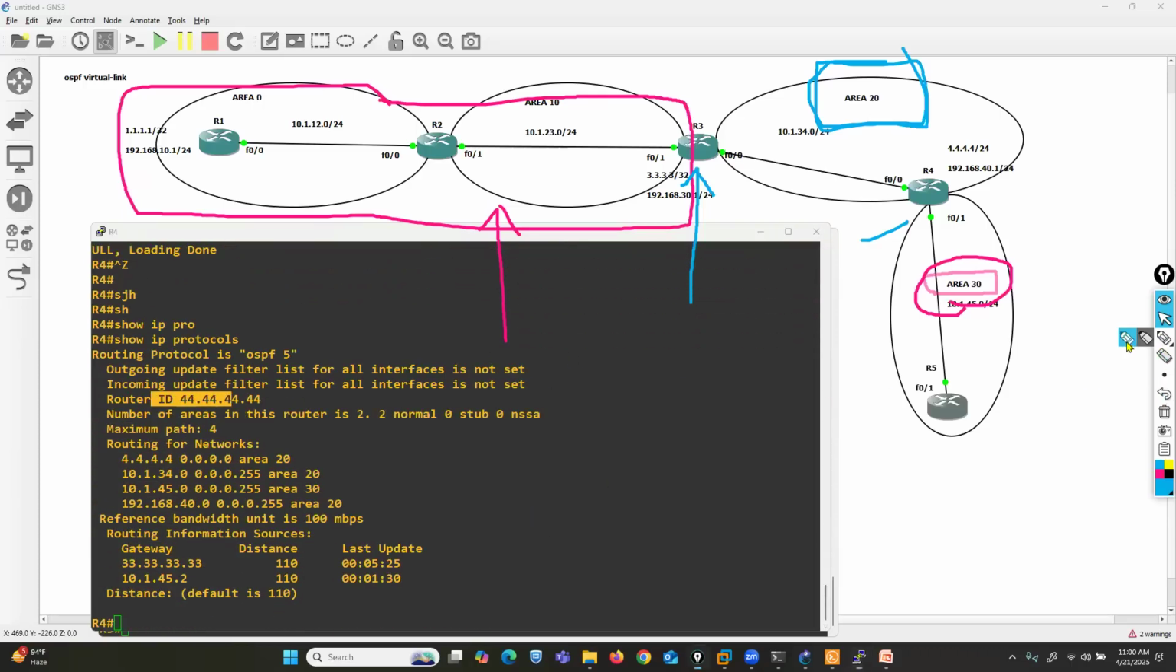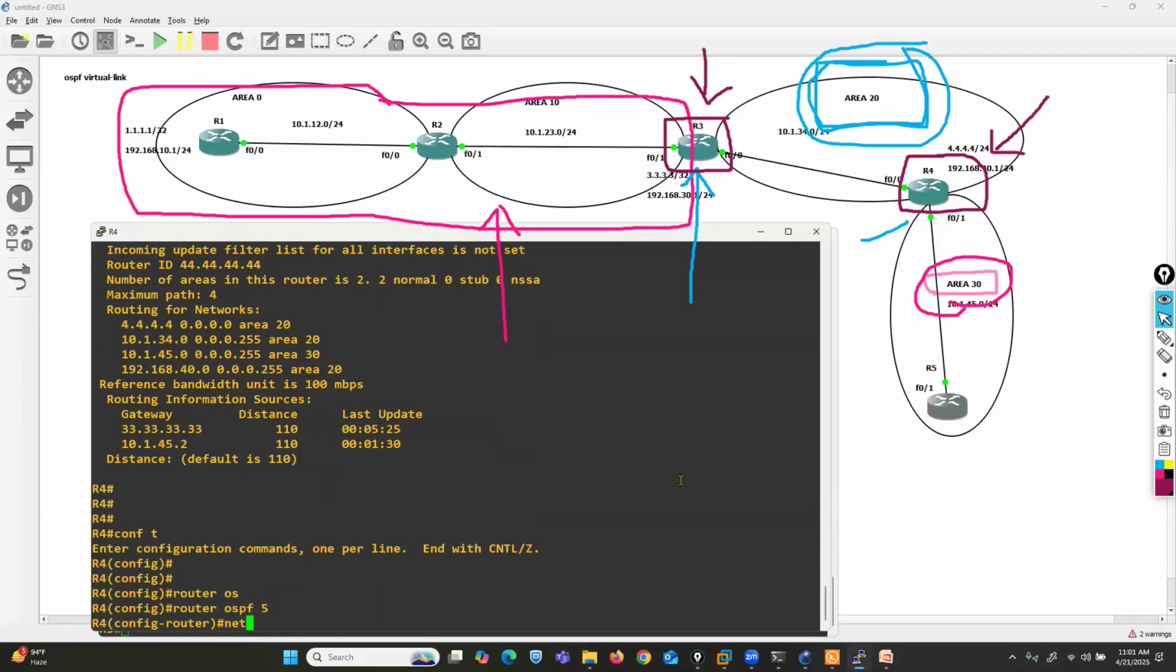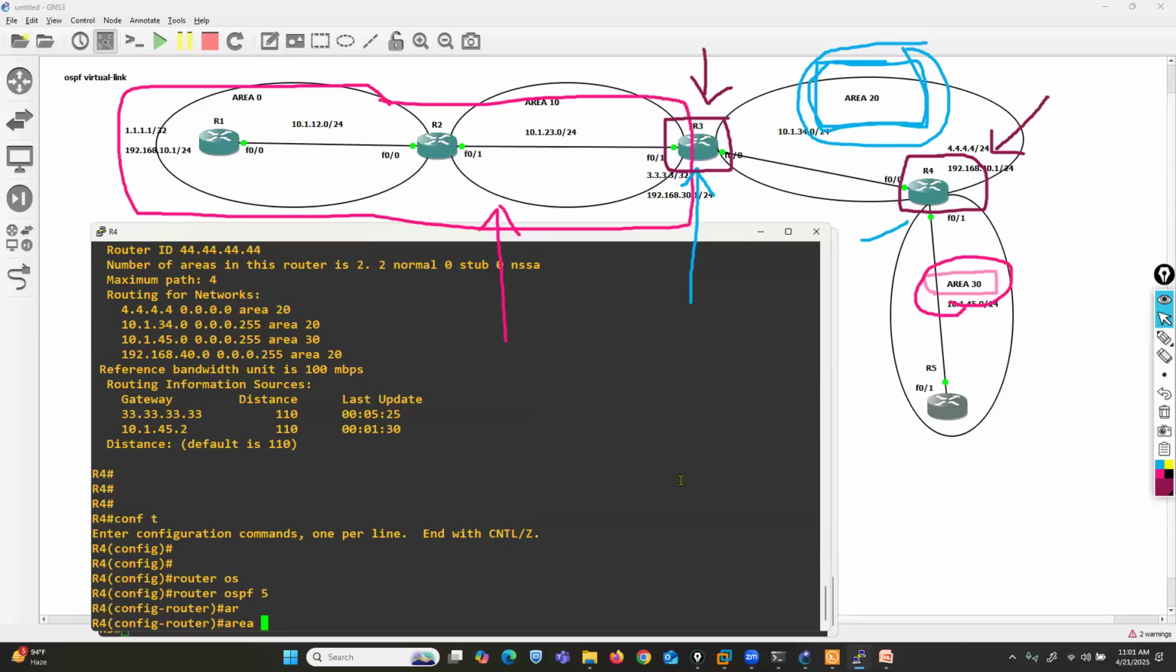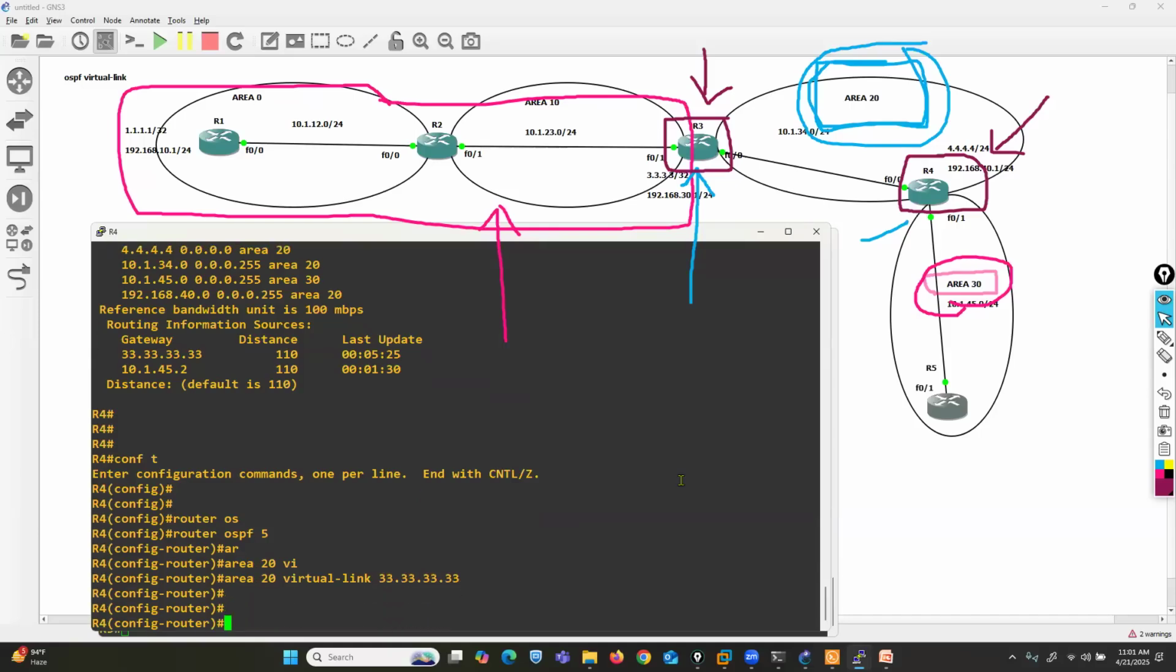So now this one is a virtual area, and R4 and R3, these two routers are what? These two routers are border routers, right? We can exchange router ID information with the virtual link command. Let's go to router OSPF process ID. The command is area, and what is the virtual area name? Area 20, right? Virtual link. So I'm on R4, 33.33.33.33.